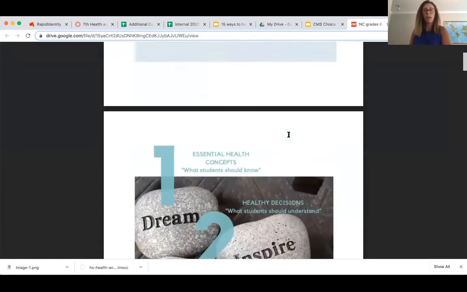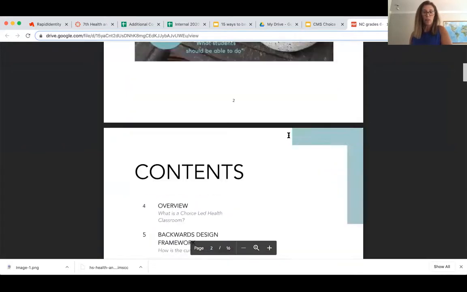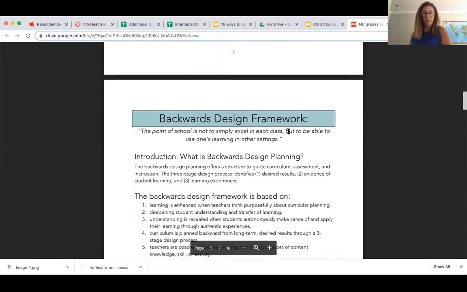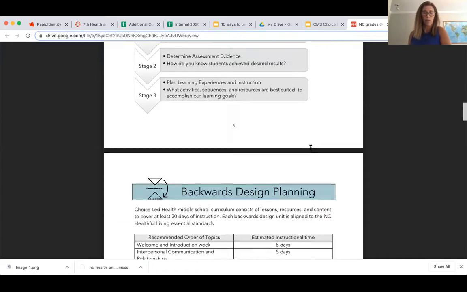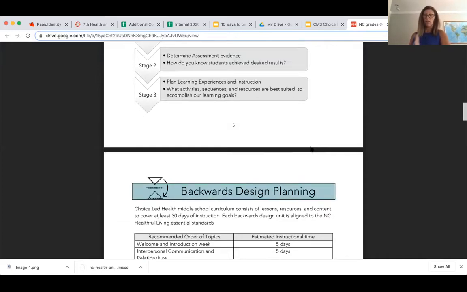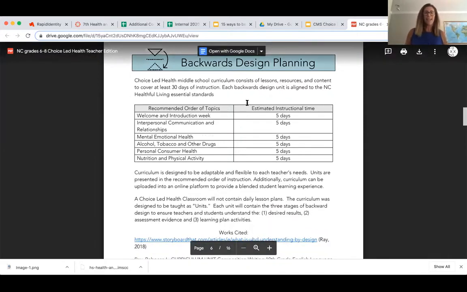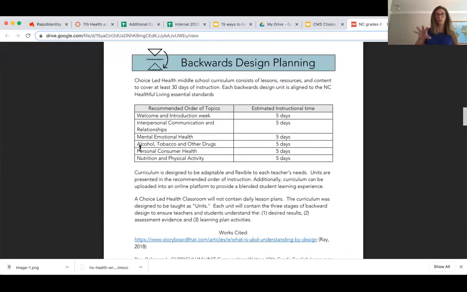So this course book really just outlines what students need to know, understand, and do. A table of contents, an overview, how the lessons were developed through a backwards design framework. Again, this is the teacher edition. This is not the student edition. This page here gives an estimated time of how many days you would probably be teaching a choice-led health curriculum in a 6th grade, 7th grade, or 8th grade curriculum.